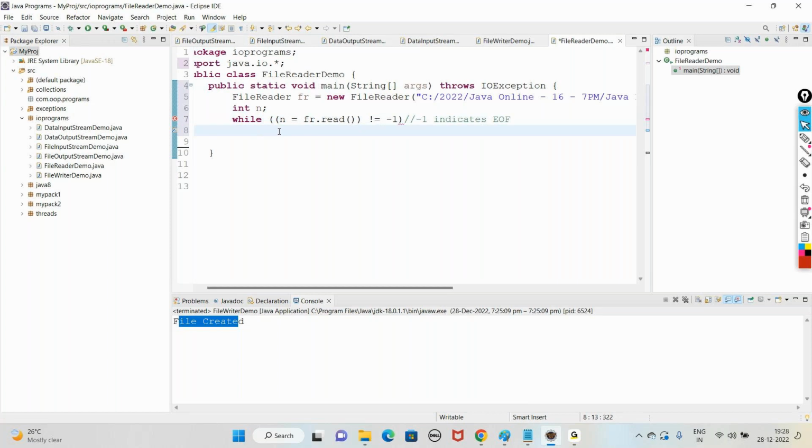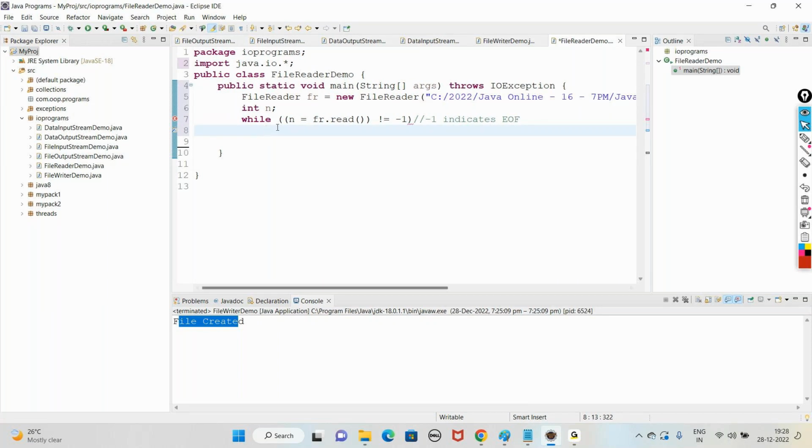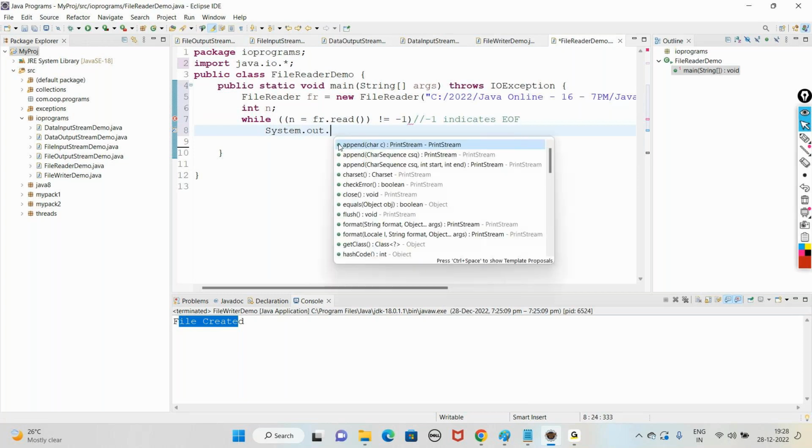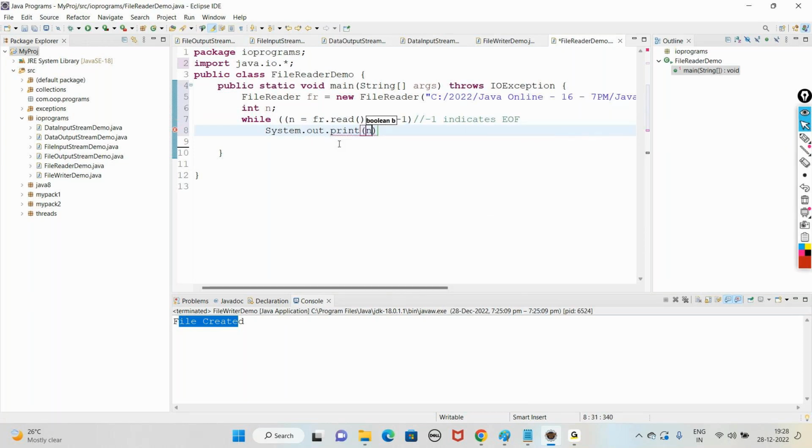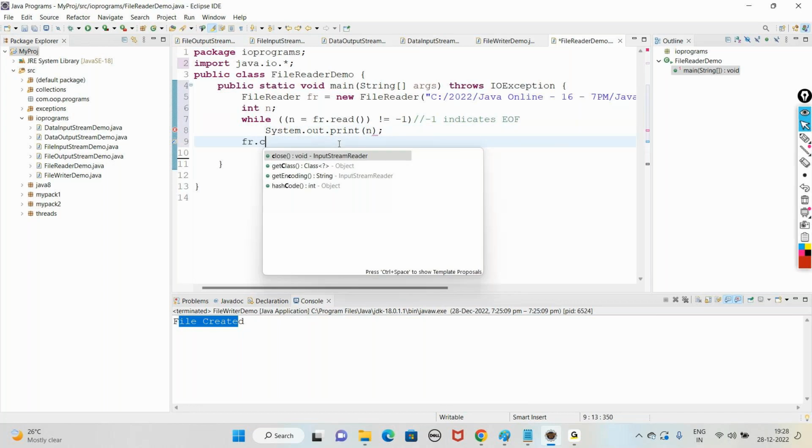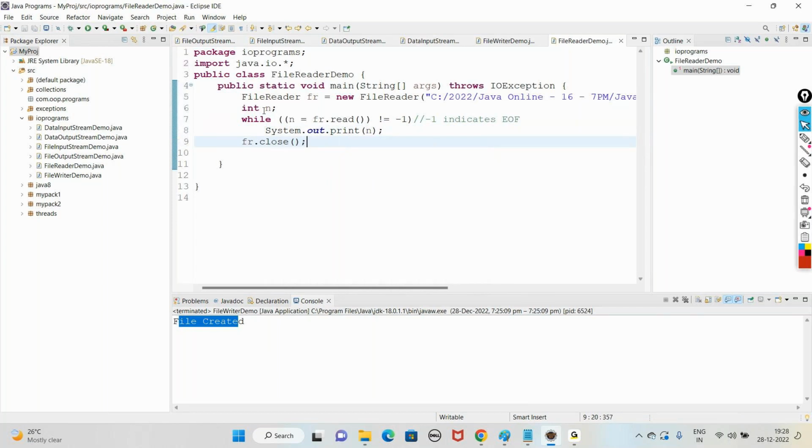Until you reach end of file, it is going to pull out one character from your file, and that value will be stored into this integer variable n. Now print the value of n with System.out.print. Now fr.close. Let us run the program and see the result here.